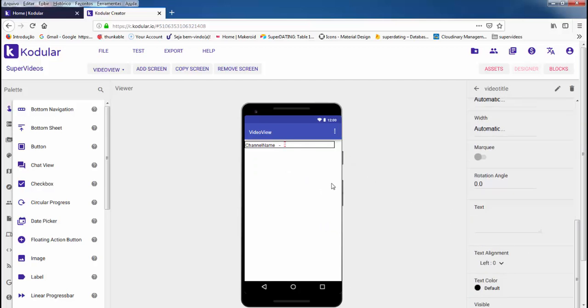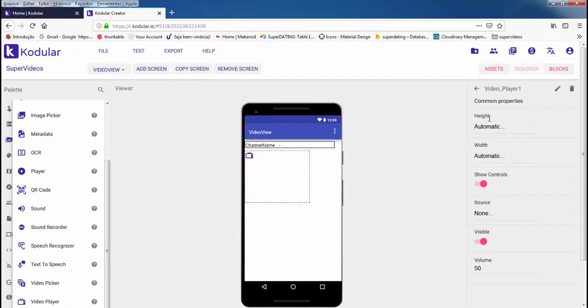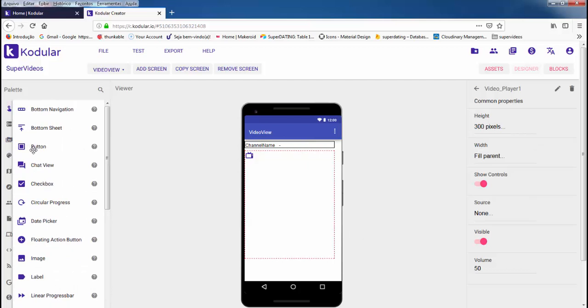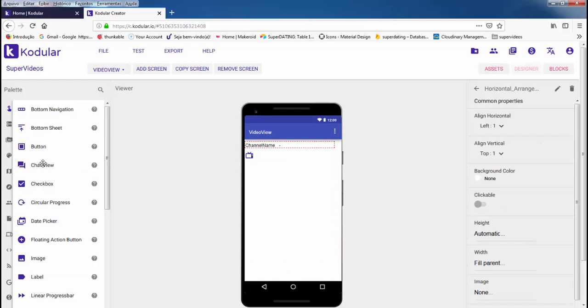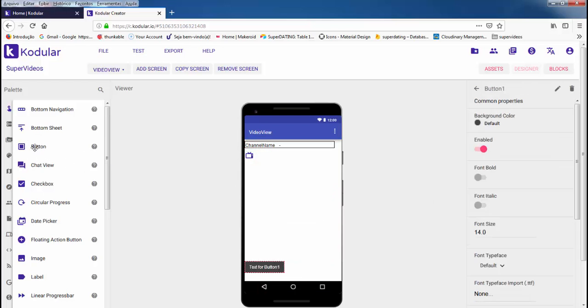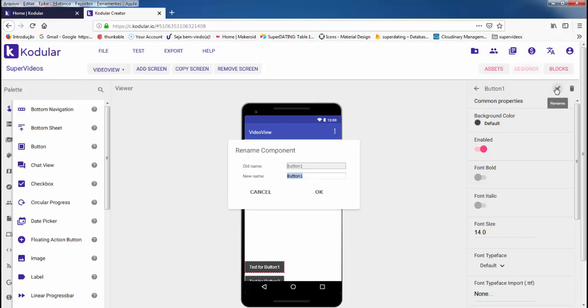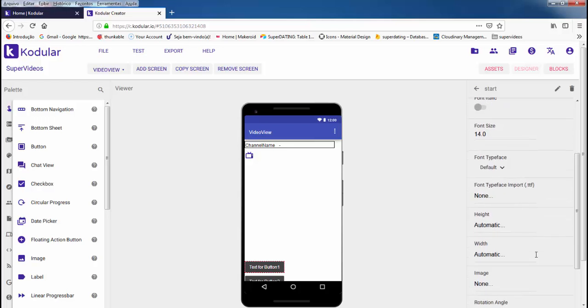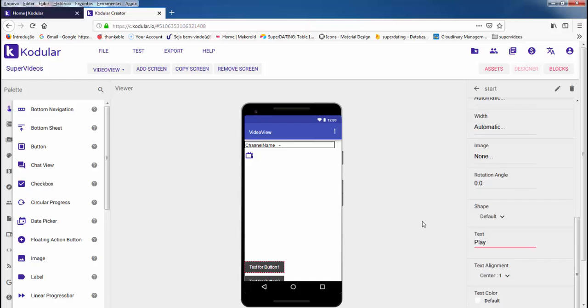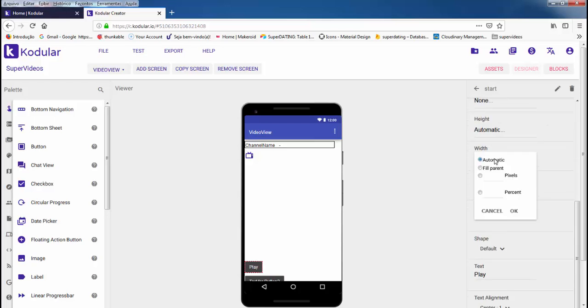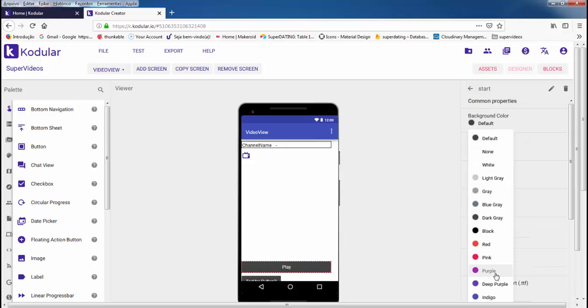So this one here is, and nothing as text. After that, we're gonna grab under media the video player. I'm gonna put height as 300 and width as fill parent. Under this video player, we're gonna have two buttons. The first button is the start. So I'm gonna go and say play, with as fill parent and the color as blue.